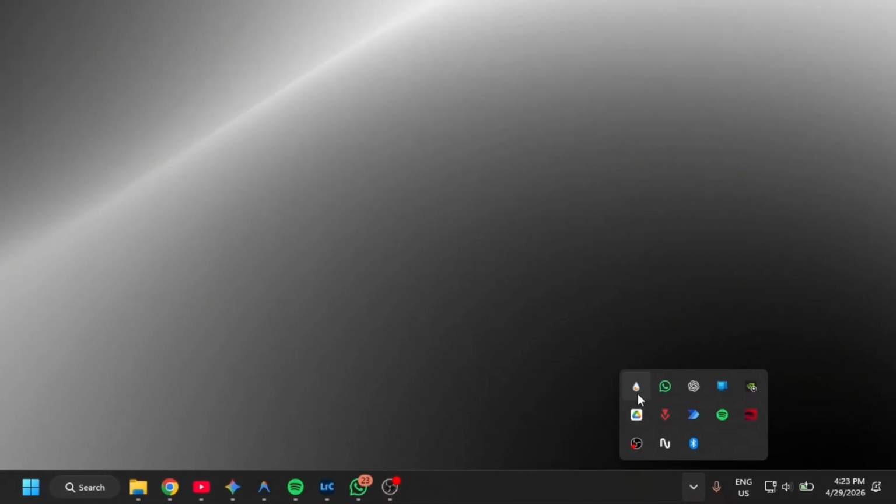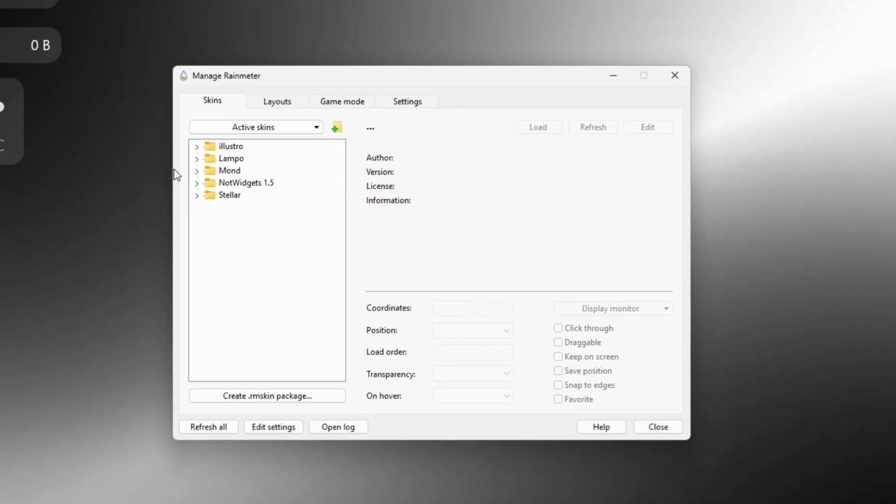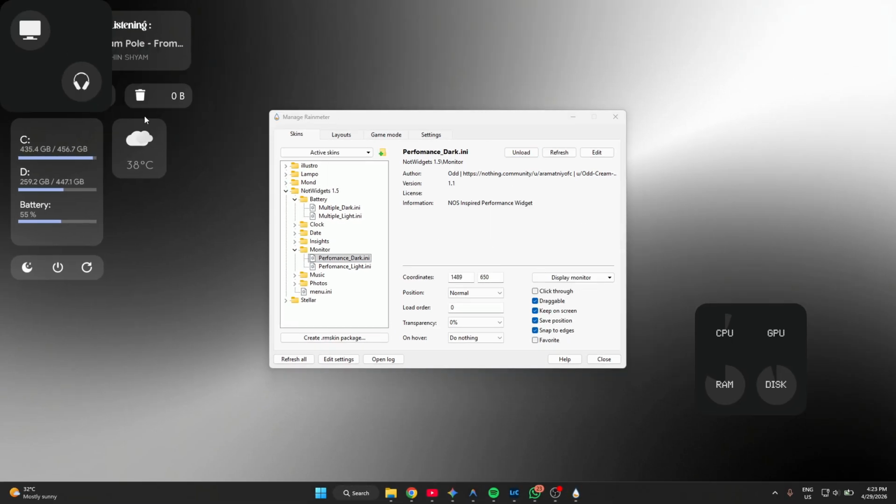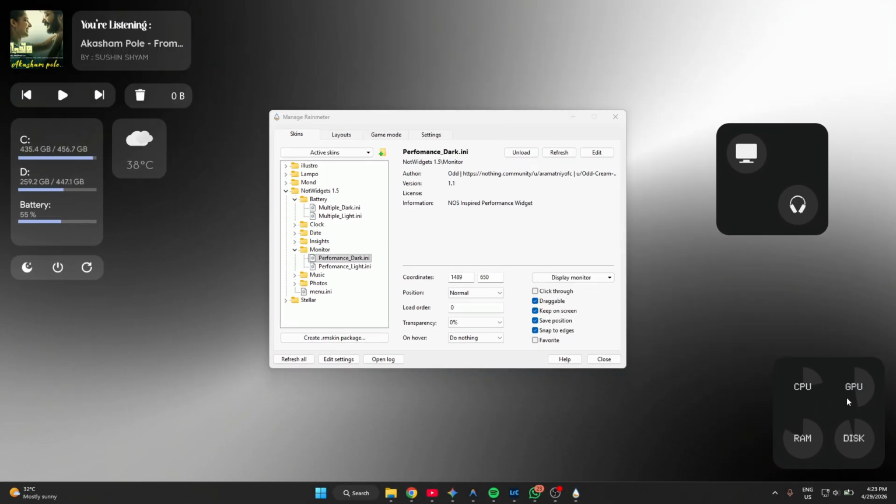Go back into your Rainmeter Manager and open the Not Widgets folder. Load up the dock version of both the battery and system monitor. Then slide them right into the bottom right corner.